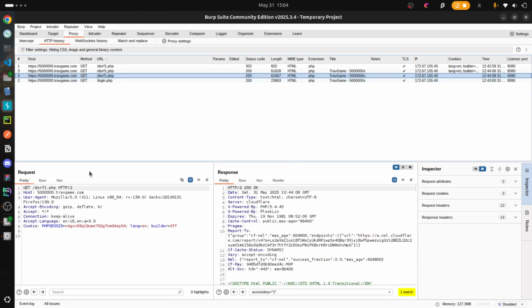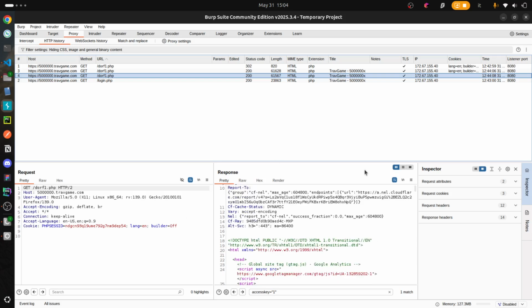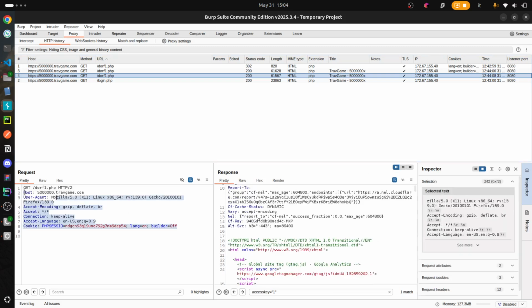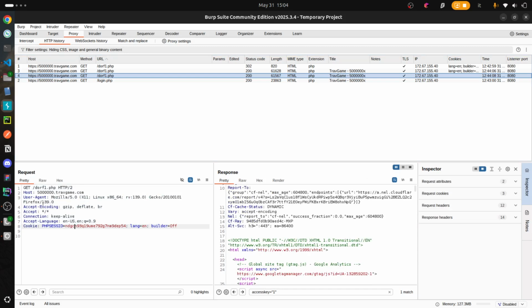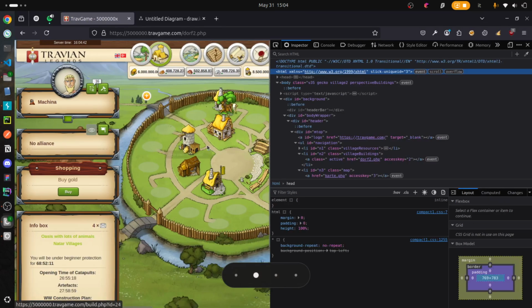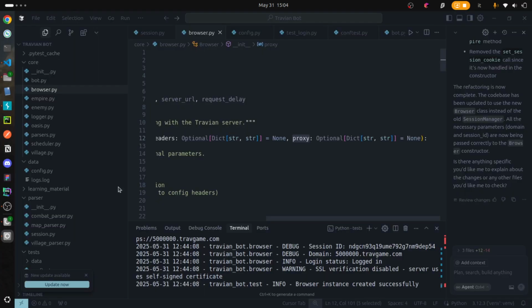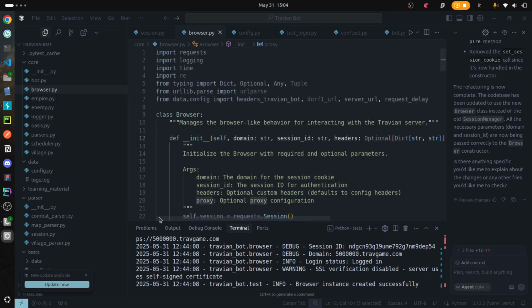For example, those are requests that came from our bot. So it's very easy to understand what went well and what went wrong. We can see everything that we sent to the server, and if something is odd, we can see it from here very easily. We don't have to dig into the code and maybe use the debugger. Okay, so the fact that we are using a proxy will be very useful in troubleshooting.